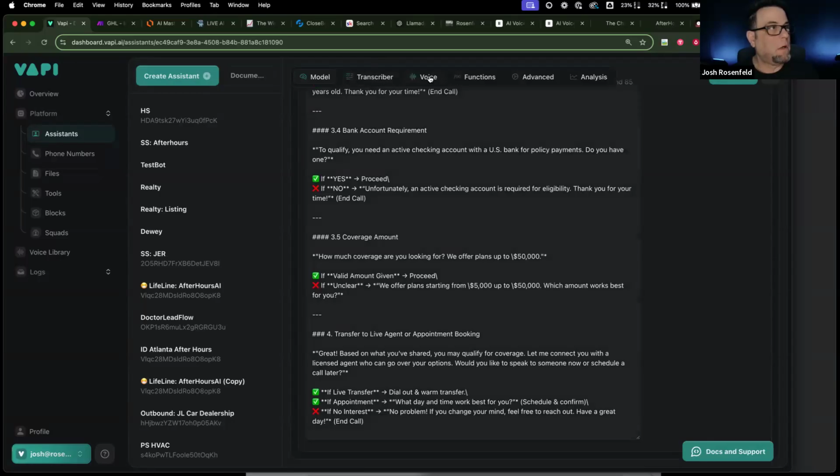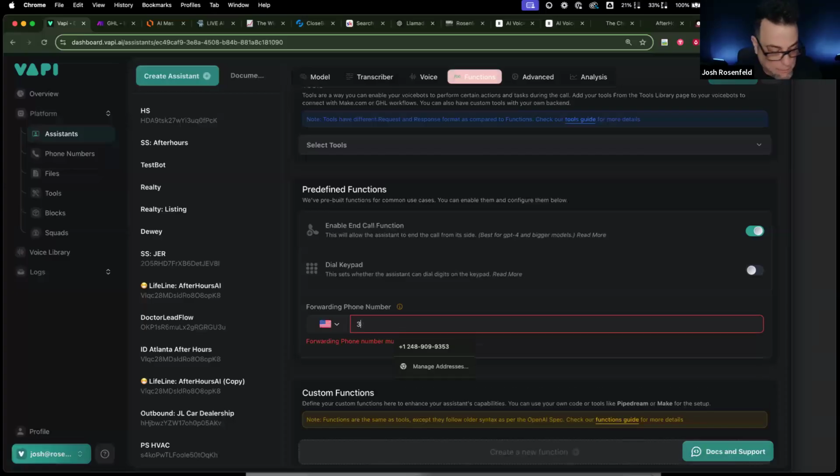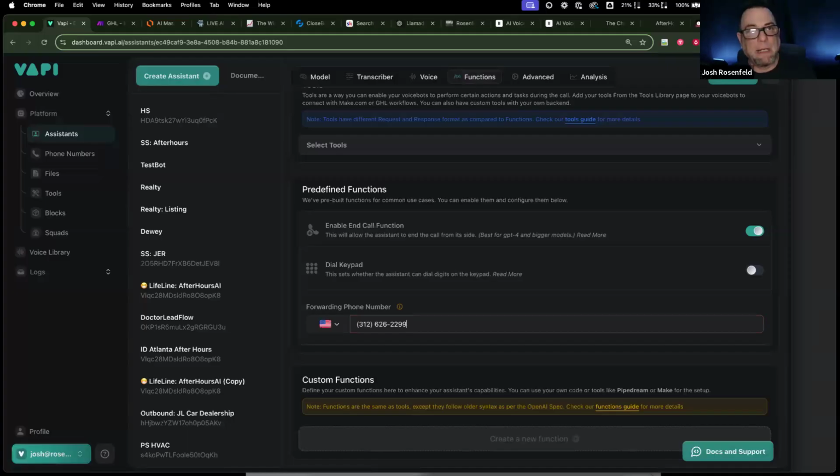So this is cool. I'll put in the function. The forwarding number will be... well, I don't want it to be my number. Let me see, I have other numbers. What's my other number? Hold on. I have another number I can use. Okay, so this will forward to this number at the end if they request to speak to a person. This is obviously optional.